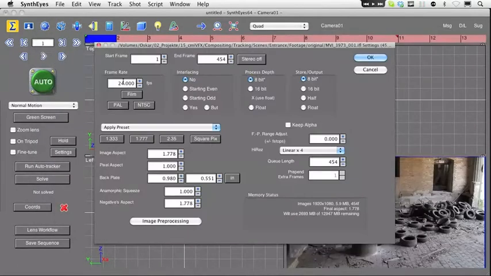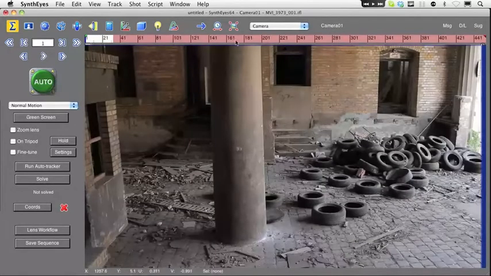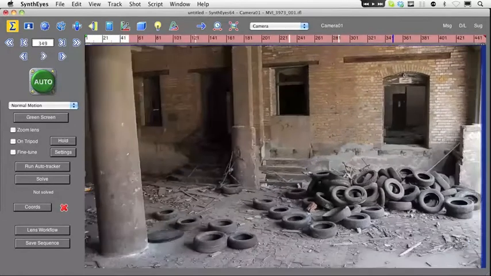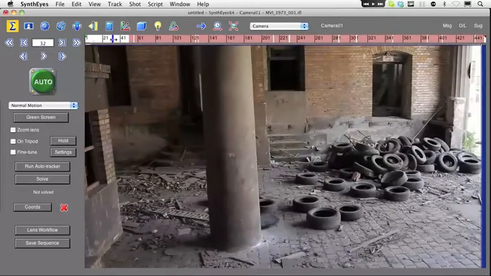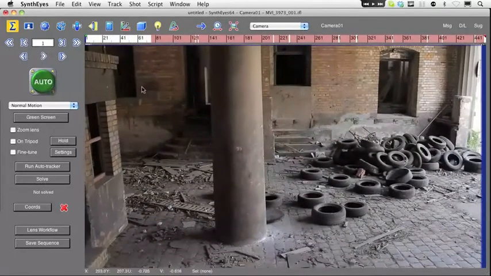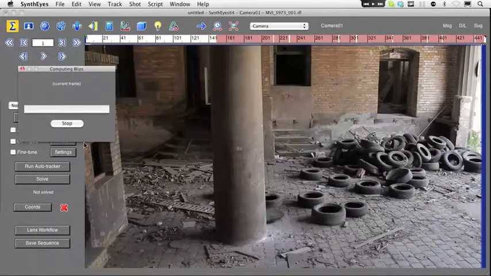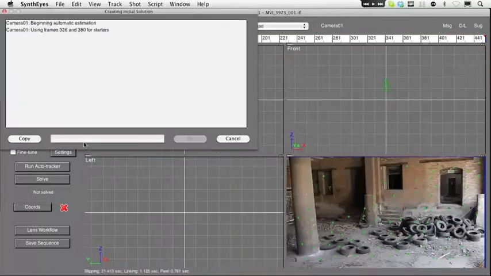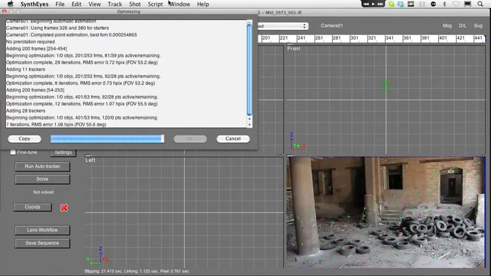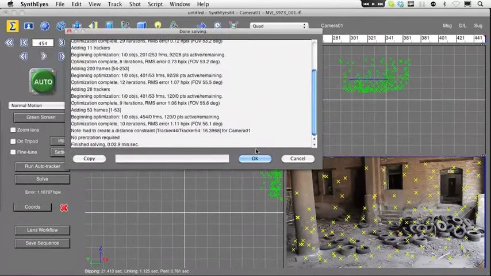Open. NTSC, of course. Okay. And it is not too long. It's also not too shaky. So I think we can get away with automatic tracking. And I really want to rush that now. Just press that big auto button. Alright. Tracking is done really fast.